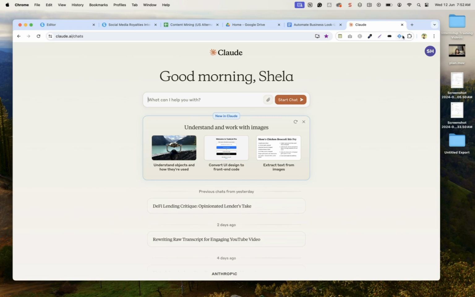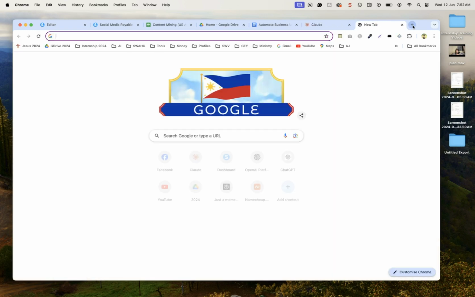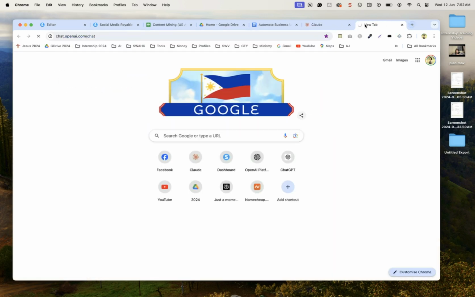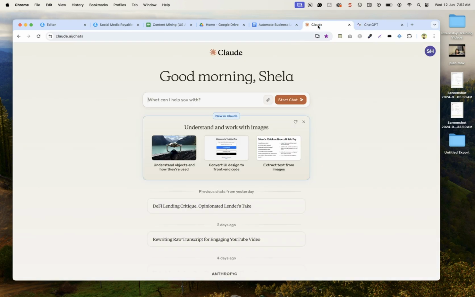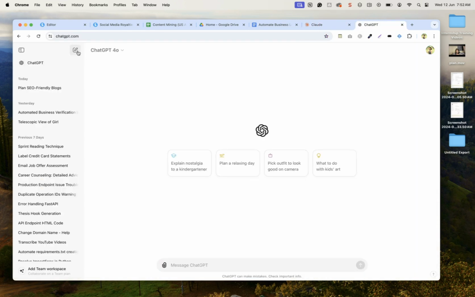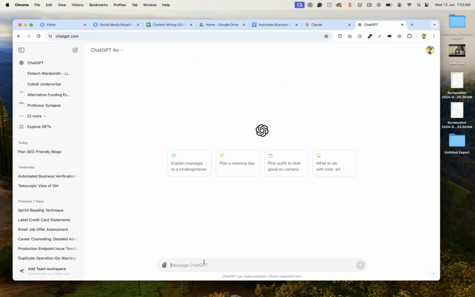So I'll show you Claude and I'll show you ChatGPT just so you will have a different view of how these two LLMs or these two models differ from each other. So I also have a set automation inside my ChatGPT wherein I will give the task first and then ChatGPT will give me the step by step process on how to accomplish that task. So I'll show you.